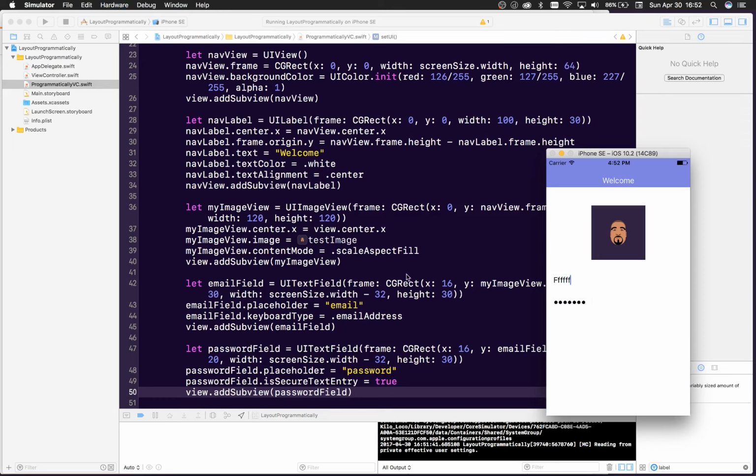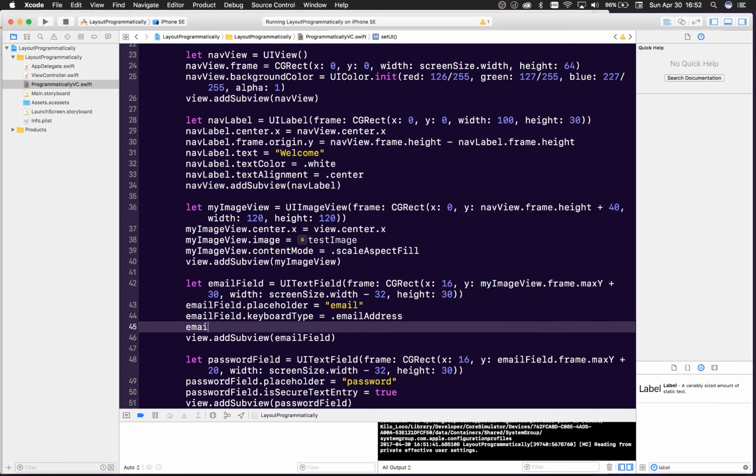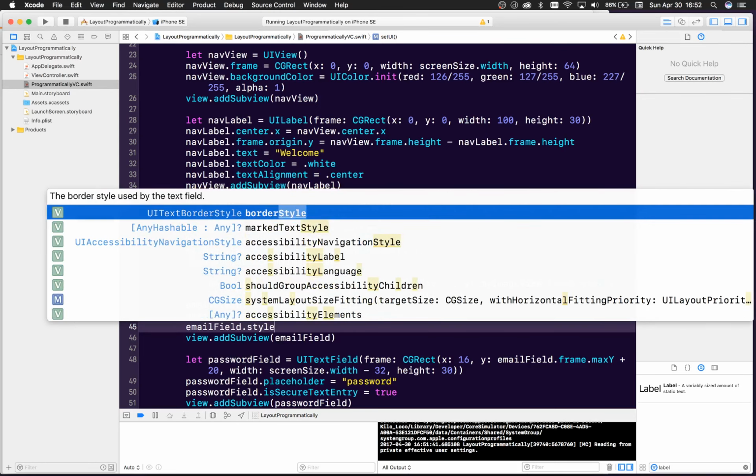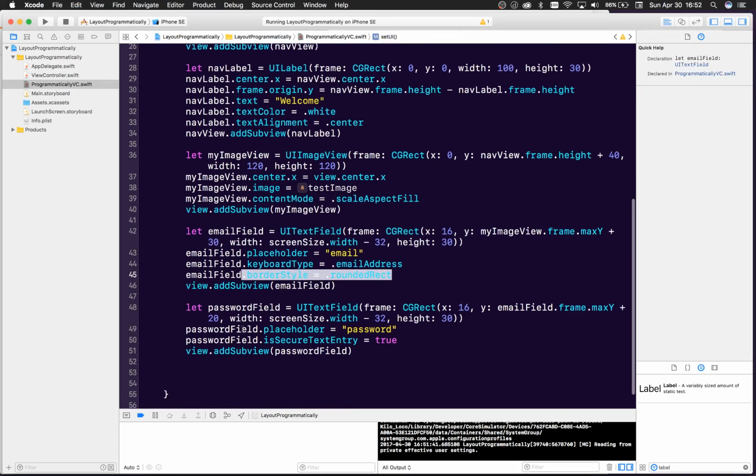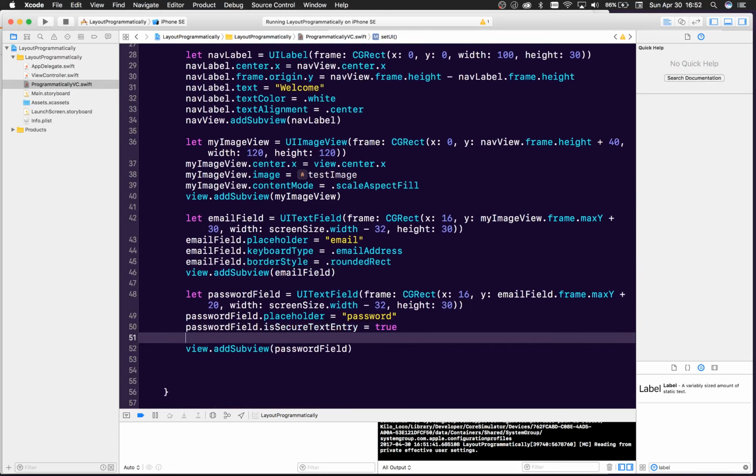Now notice that it doesn't have any styles. I forgot that UITextFields don't actually come with styles, so we have to add a style to both of them. So email, and you could just add this in anywhere. It could have been in the email field section. It could have been towards the top. As long as it's after you initialize it, it doesn't matter where you add it. So border style, and we're just going to say dot rounded rect. And we'll just copy this code right here. Say password field. Too many dots. That's why you're not supposed to copy and paste, but I do it anyway.